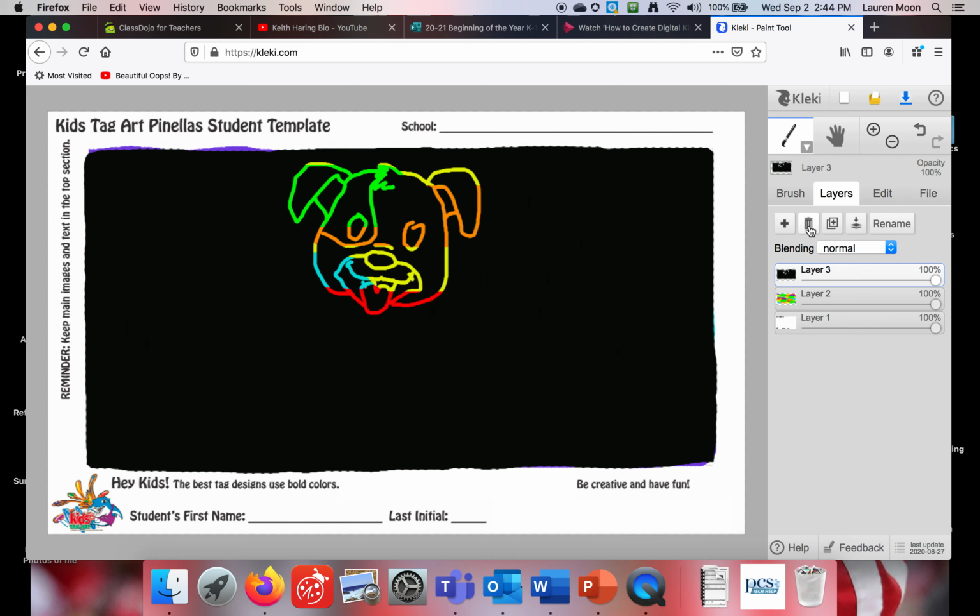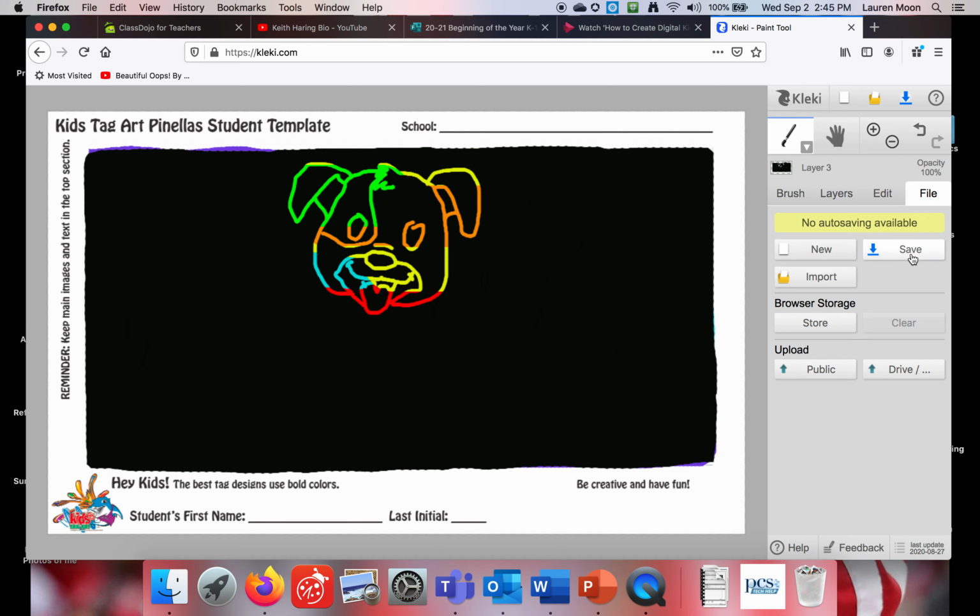So obviously I would add a bunch more. I'd finish tracing him and adding some stuff around him. But when you are completely done and satisfied, you are going to save this so that way you can send it to me. So to save it, you can either press File, Save, or you can press the arrow with the line up here. They do the same thing.